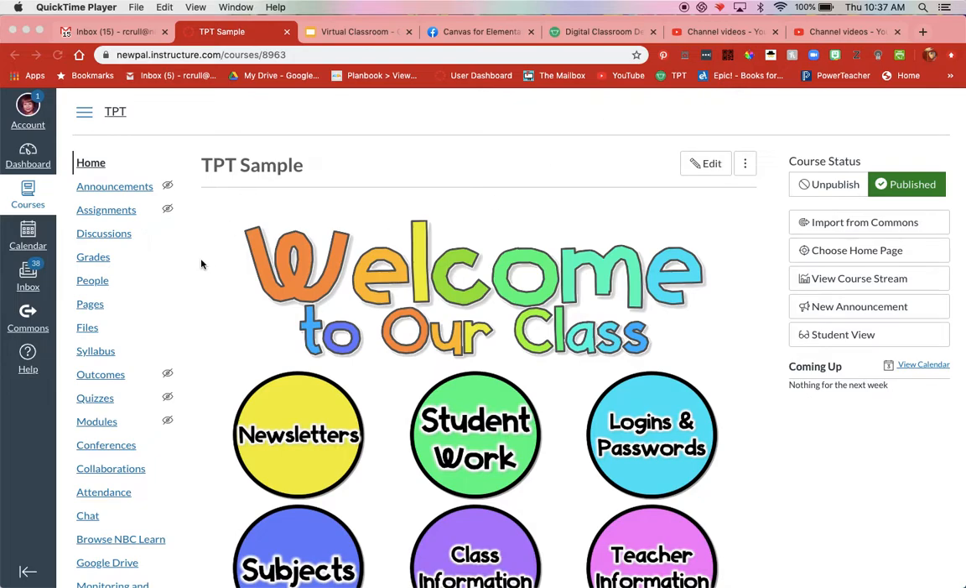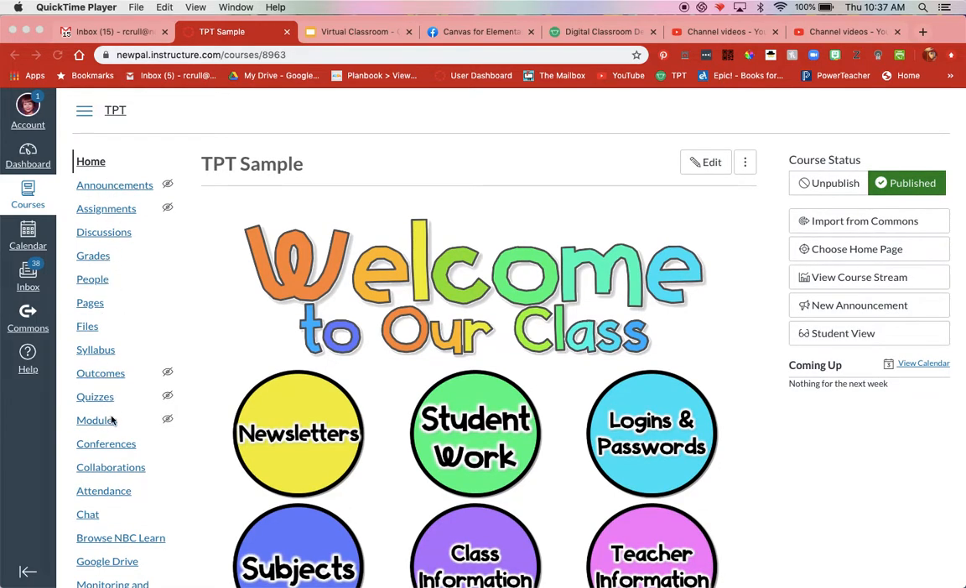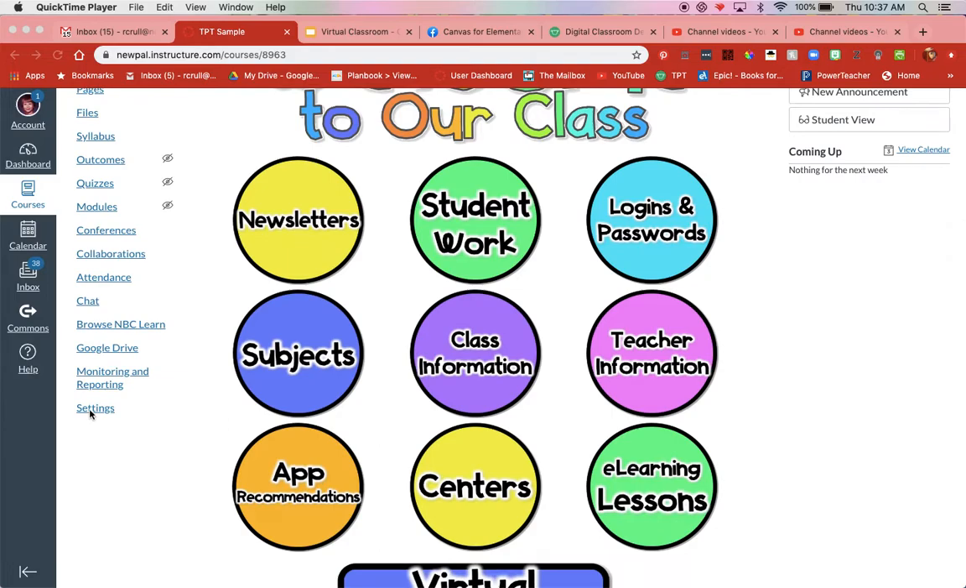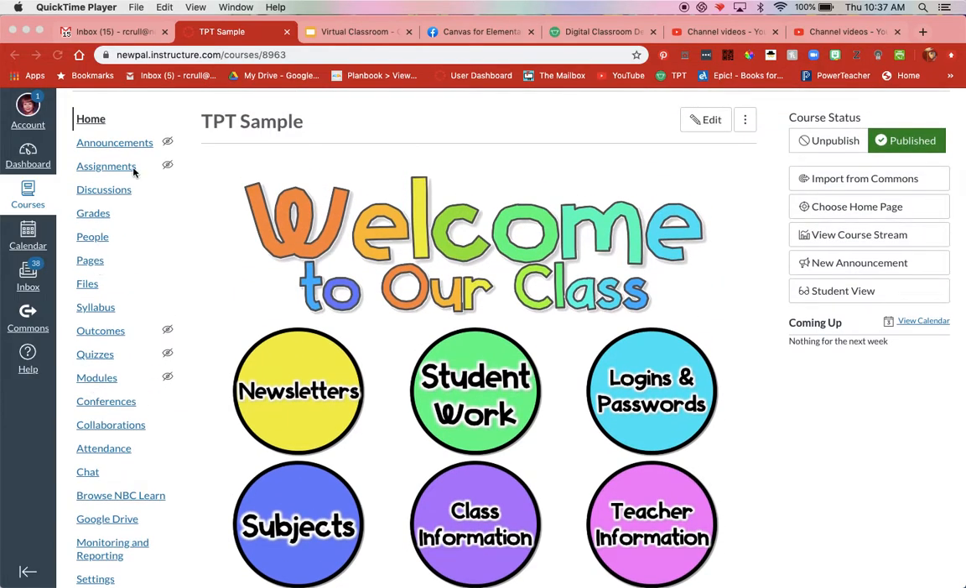All right, so a couple of people have asked about the things on the side here on your Canvas page. Now, on settings, you can change. Okay, so let me back up. If it has the eye with a line through it, that means your students cannot see that part.